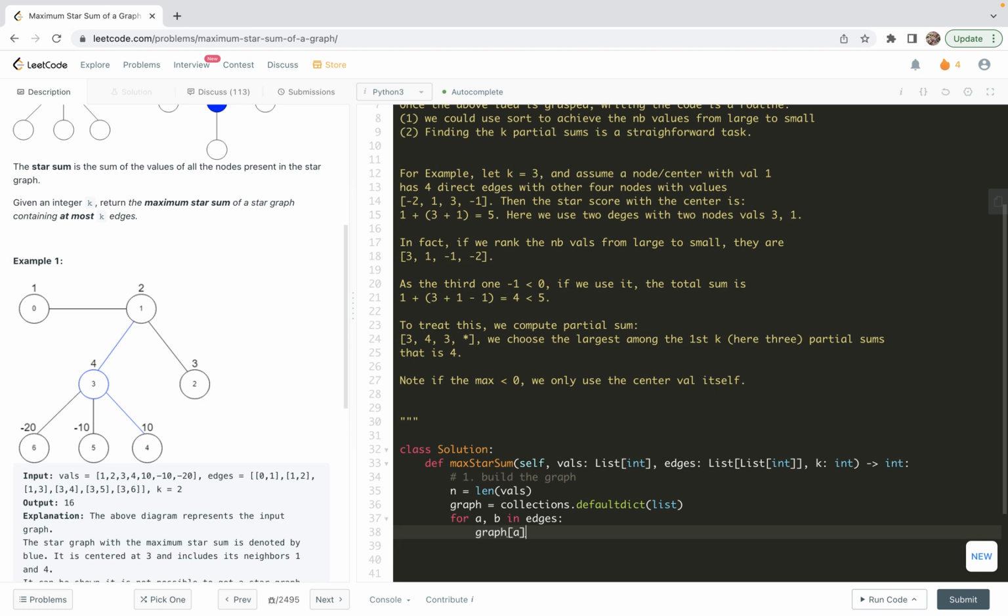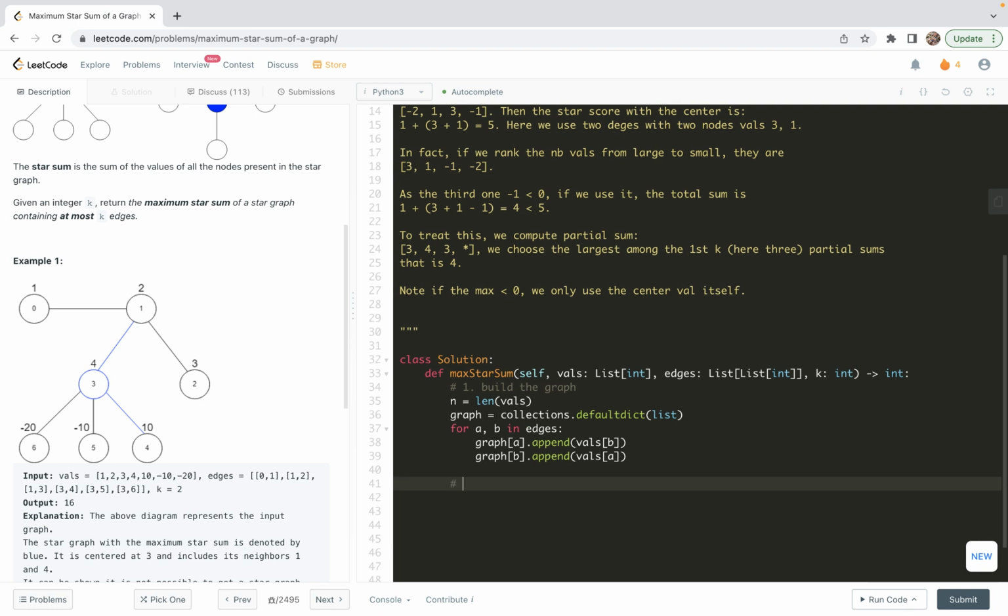Next, we iterate over the edges, for A, B in edges. Notice that the graph here is bidirectional, or undirected. So I'm going to use append. Here we can append B, but for our purpose, we can directly append the value, that is the value of node B. Similarly, for graph B, I'm going to append the values of the corresponding nodes. With that said, we finished building the graph.